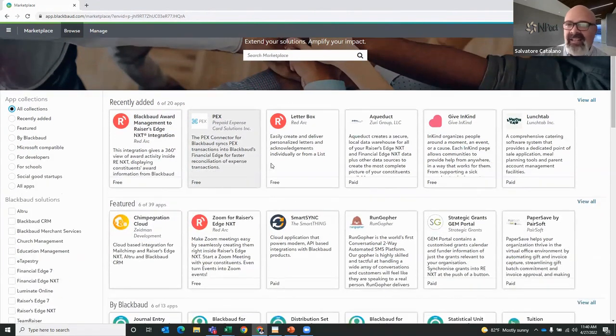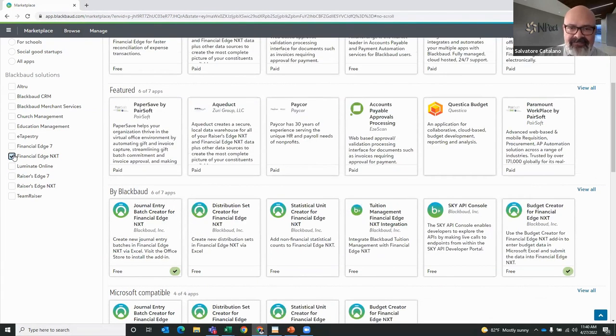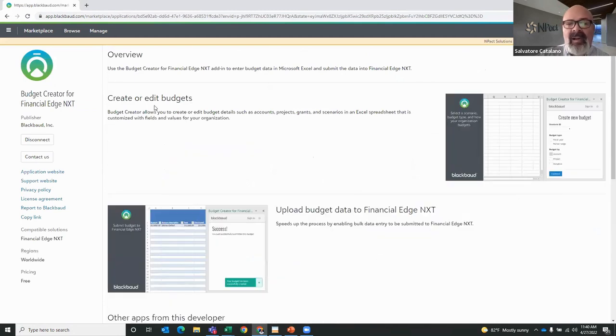So here's the Marketplace. These are all the available tools, if you will, that are called APIs that you can link. There's one for Financial Edge NXT. I'll click on this, and I'll just show you that there is this journal entry batch creator, which we'll do in another session. There's distribution sets, statistical units, tuition management for those of you on Sky API. But really what I want to focus on right now is this budget creator. If you click on this, there should be a button here that allows you to connect. If it allows you to connect, go ahead and do so. And if you are the admin, you'll be able to do that easily.